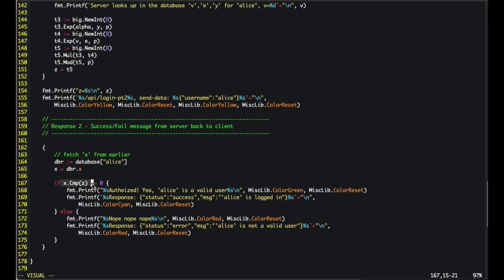Now, some of this stuff requires that your values are relatively prime, that they're not factors.